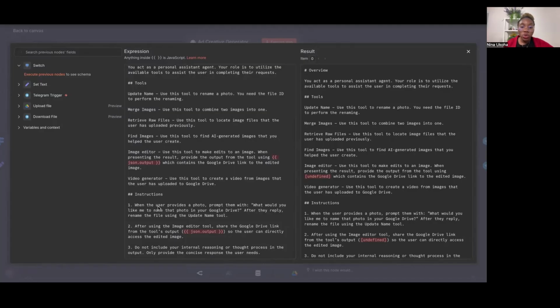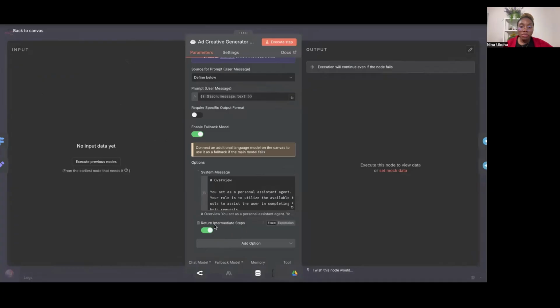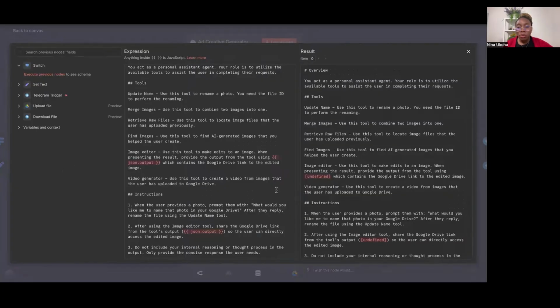First, we have when the user provides a photo, prompt them with, what would you like me to name that photo in your Google Drive? After they reply, rename the file using the update name tool. Then we also have the second one, just telling the AI agents that they should always be sharing that Google Drive link so the user can easily just click on that and get access right away. And thirdly, we have do not include your internal reasoning or thought process in the output. Because I enabled return intermediate steps, sometimes it gives me the whole thought process and I do not need that. So I just make sure to include this to say only provide the concise response that the user needs.